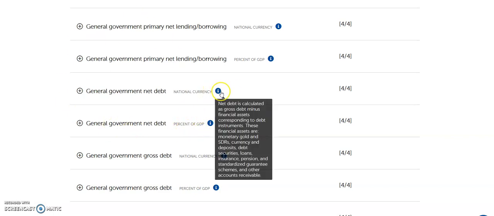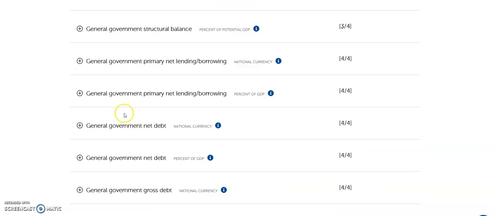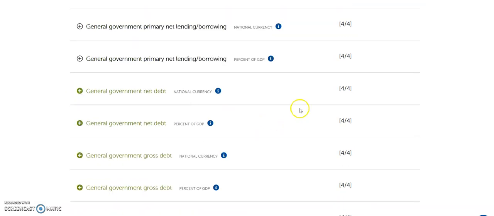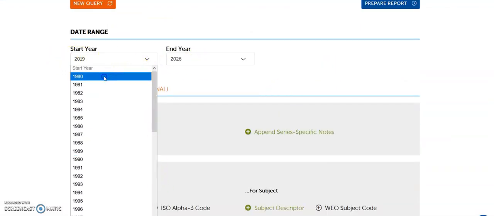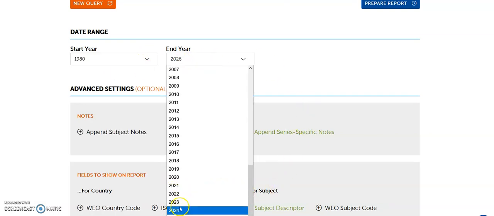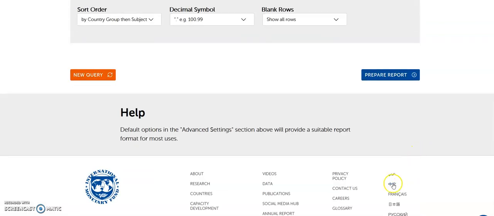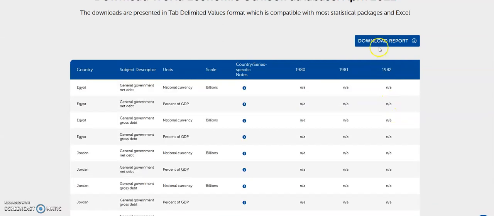If you get confused between them, just hover over it, and you'll get an understanding of how this is calculated. You also have general government gross debt in national currency, and also as a percentage of GDP. All you need to do is select whatever you want, continue, and then select years. Of course we're not going to 2026; even 2021 is maybe estimated data. So let's choose 2020, then prepare report, and then you'll be able to download the report.